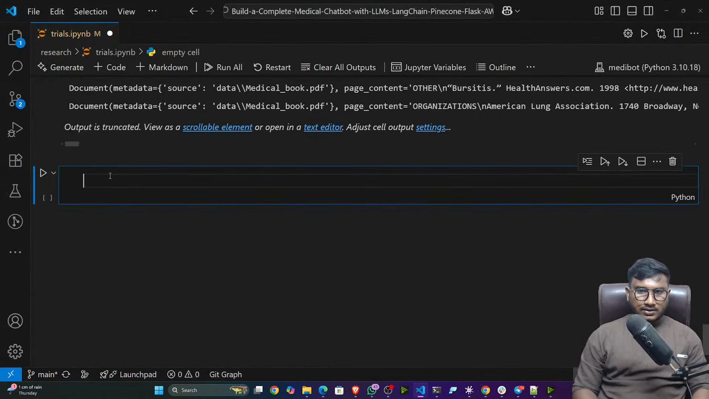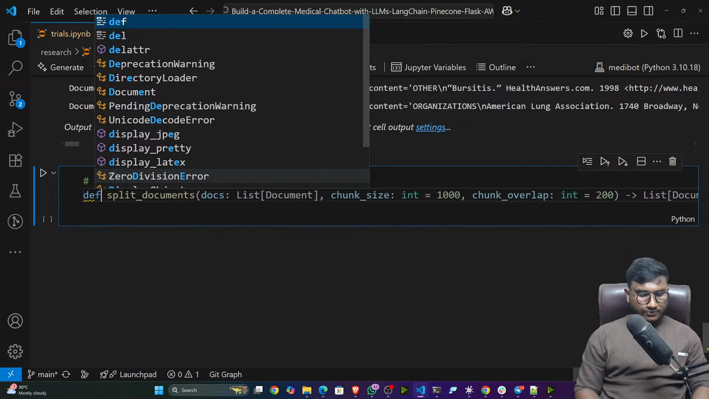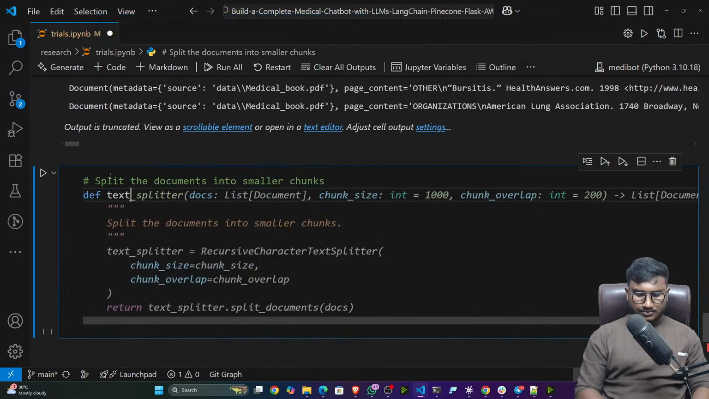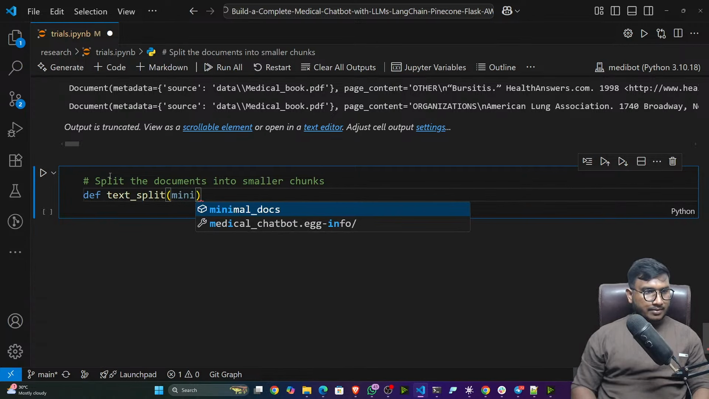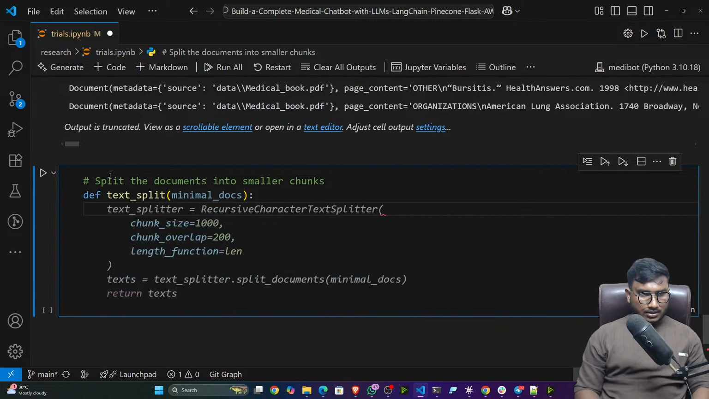For this, let's create a function. Before that, I'll add a comment: split the documents into smaller chunks. So def text_split. It will take my minimal docs and do the chunking operation.